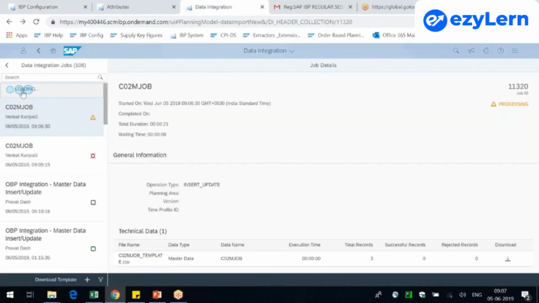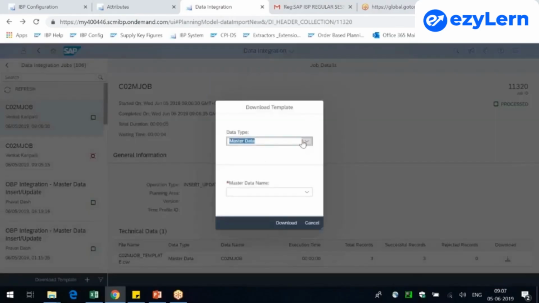Let's see whether this is done or not. Okay, this is successful. Three records were successful. You can download the log and see it. Now I'm downloading a template for the time profile. Drop down, come on.